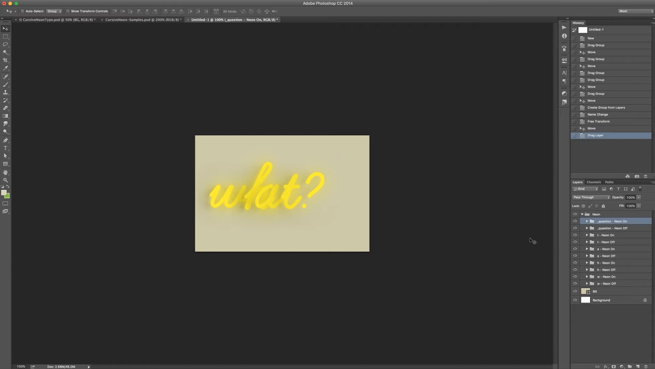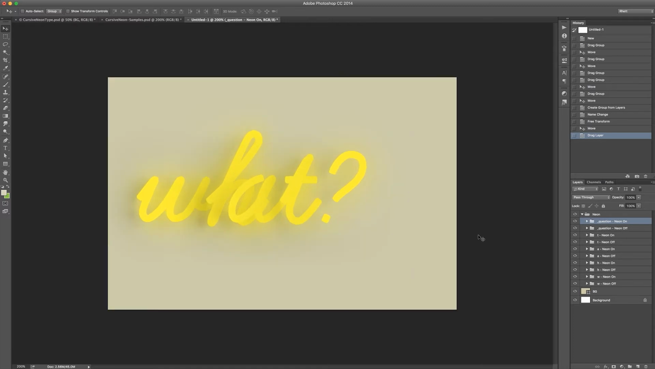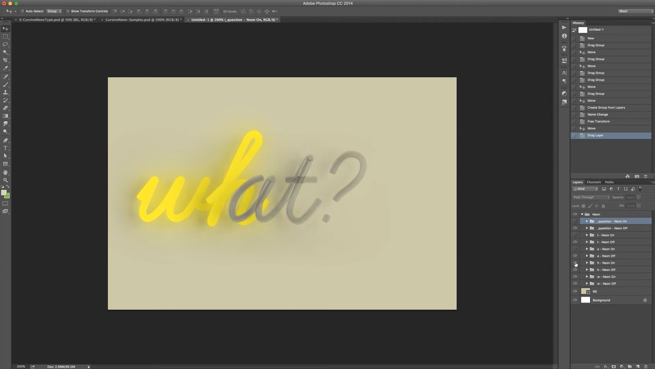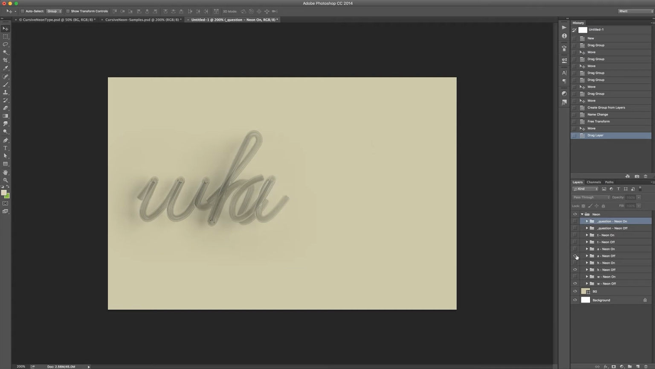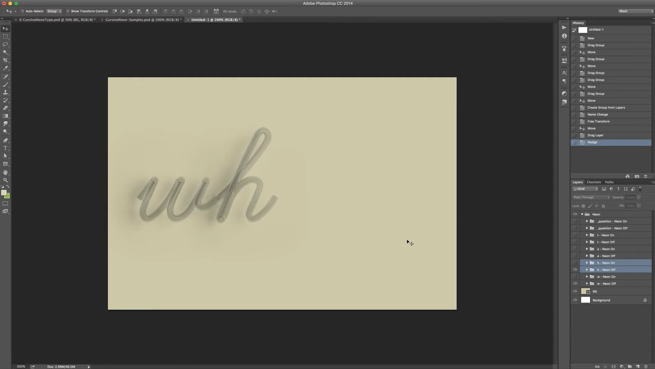So now what I want to do is hand set these letters so they look a bit better. Let me turn off all the neon on states so I can see just the neon glass. So let me just turn off the ones I don't want. So I want to move the H into position. I'll select the H, but I'll also select the H neon on state, so I'm moving that, even though it's hidden, I'm moving that at the same time, and it will maintain its position. So I just want to get it close to a position I like.